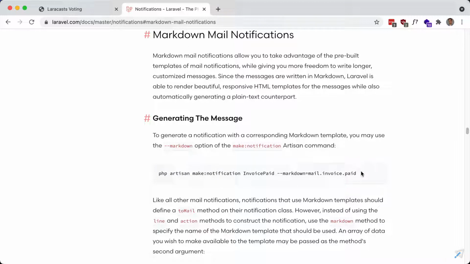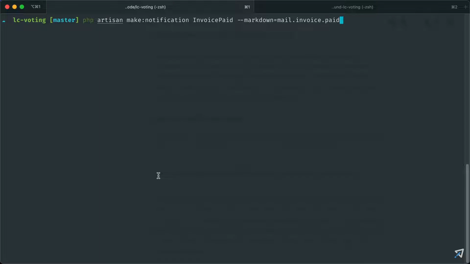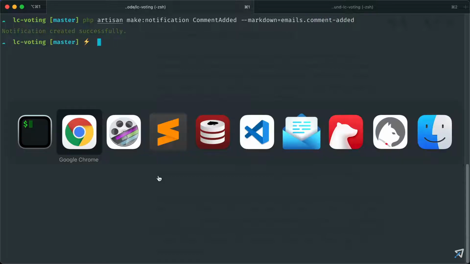So let's grab this and paste that in. Let's call it comment added. That's the notification we'll be adding in our system. And markdown, I believe I have an emails folder. And let's call it comment dash added. Okay. And let's go ahead and go into that.